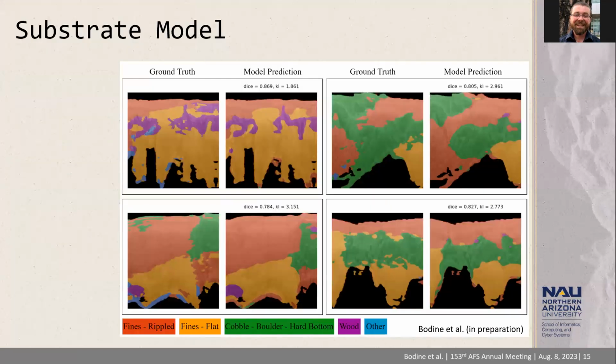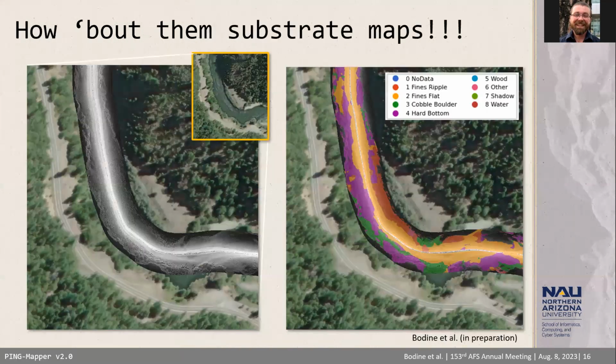Here are some example outputs from the automated substrate segmentation and classification. For each column of images, the ground truth is shown on the left and the model prediction is on the right. I see pretty good agreement between each image set. The model captures the distribution and correctly classifies most of the pixels. The overall model accuracy is approximately 78%. Common classes, such as rippled and duned fines, achieve a 90% accuracy rate. Increasing the size of the training set and adding more samples of rare classes will improve future model results. The substrate models have been integrated into PyMapper version 2.0, which will be released soon.